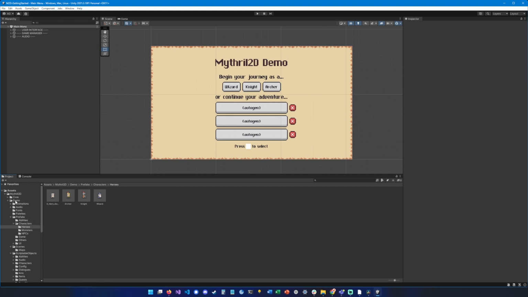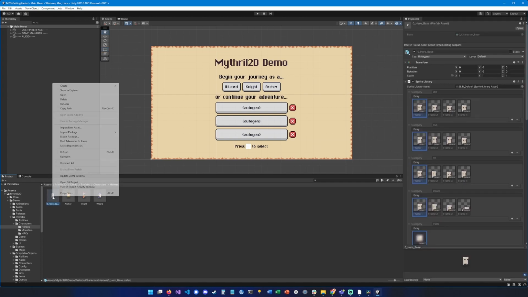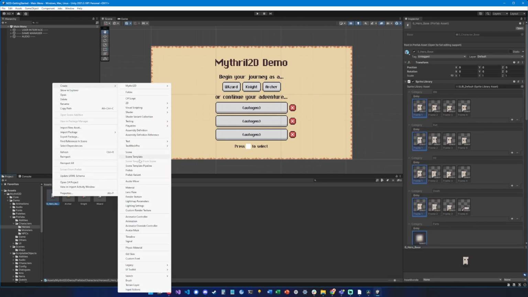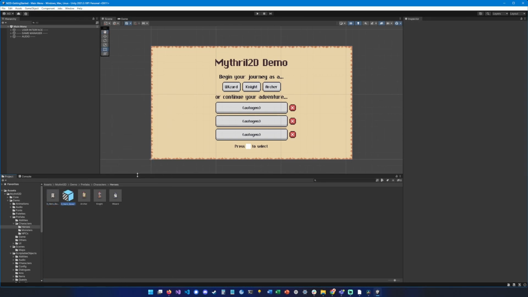So to do that, navigate to Demo, Prefabs, Characters, and then Heroes. The process of creating a character in Mythril2D is going to be the same, whether you're creating a hero, a monster, or an NPC. So in this folder, you're going to find a hero base, which is the base prefab for any hero in your game. Right-click on hero base, hit create, and then click on prefab variant.